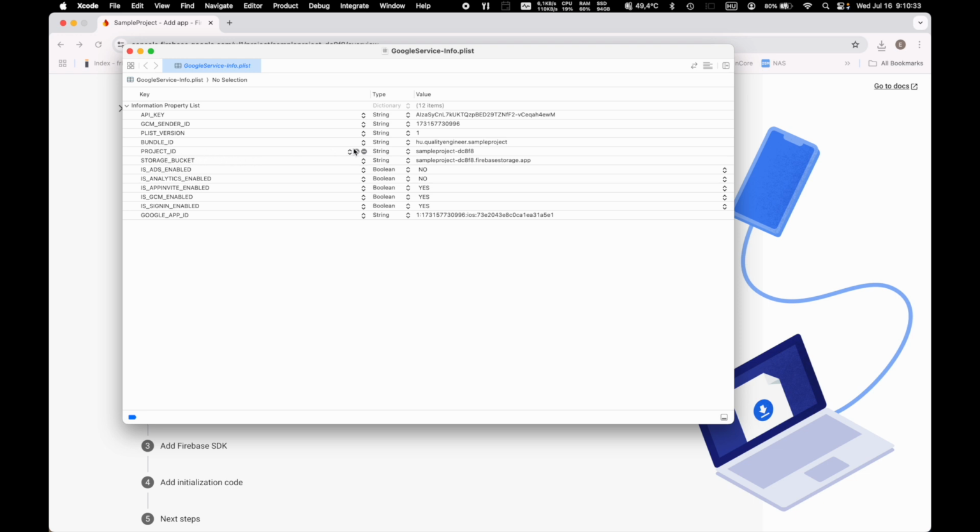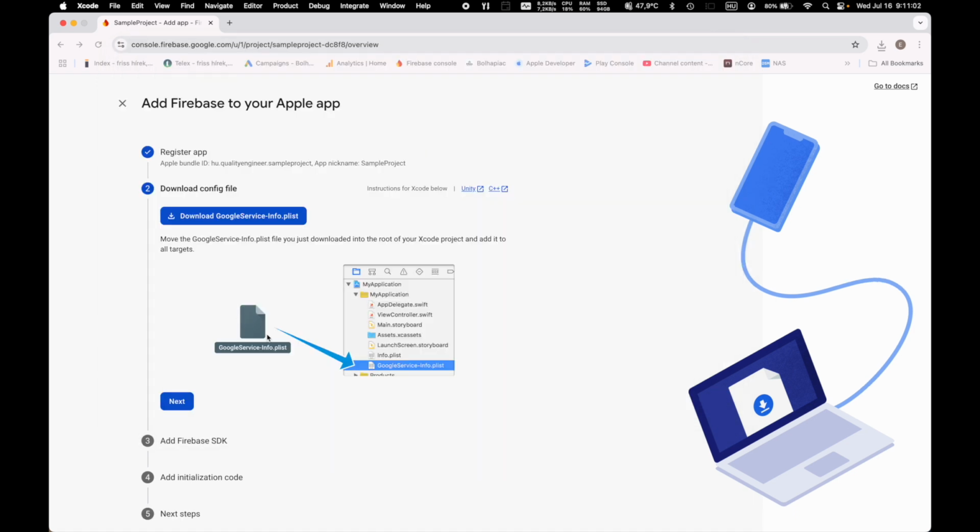Then you have your project ID. You can see that this is the sample project that was generated. And yeah, basically that's it. So this is the plist file you need to enter into your application when you generate it. Okay, then add the Firebase SDK.